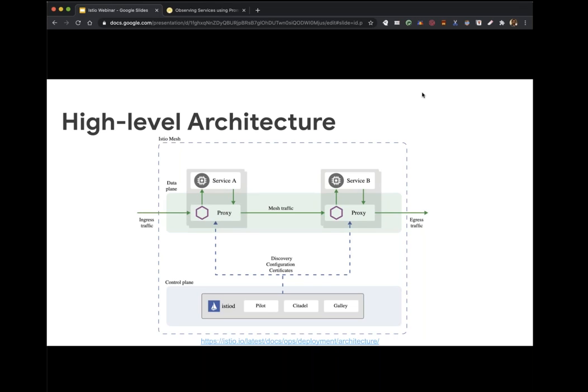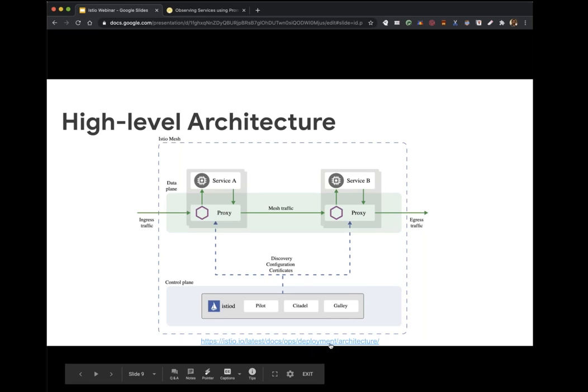Citadel also provides strong service-to-service and end-user authentication with built-in identity and credential management, so that you don't have to do anything special on your side. All of this is also covered at the Istio homepage, istio.io.